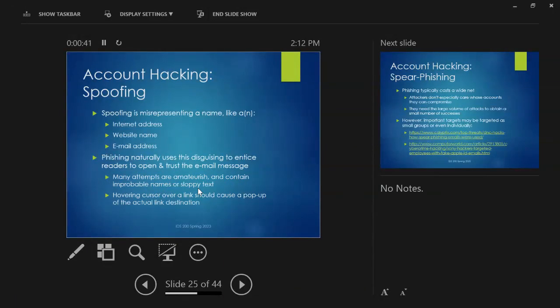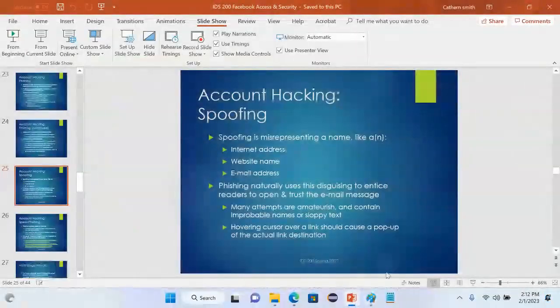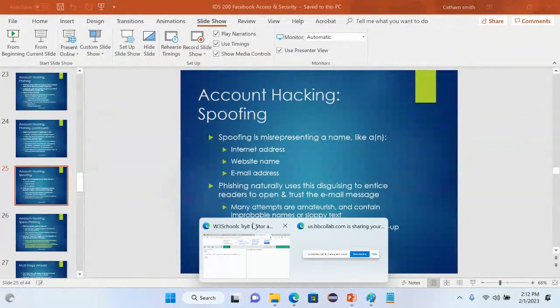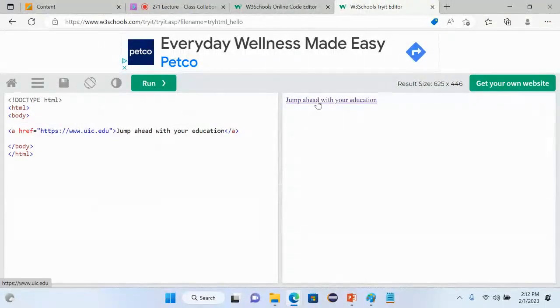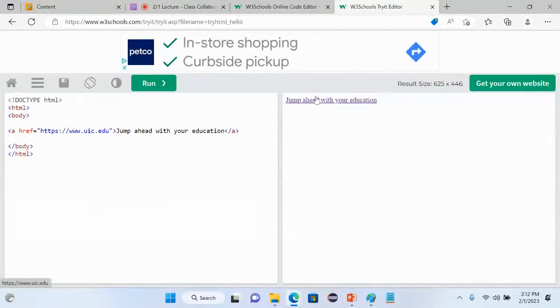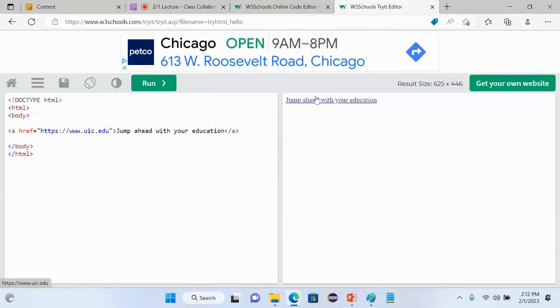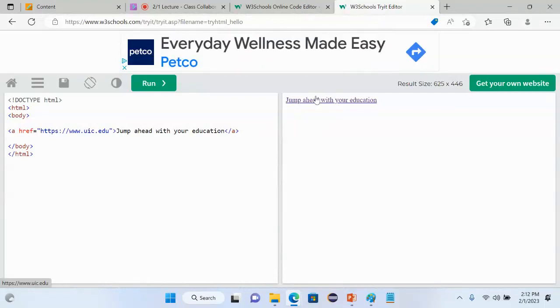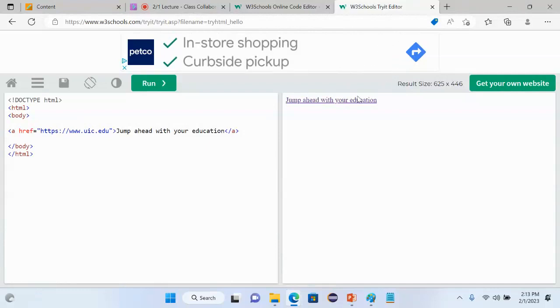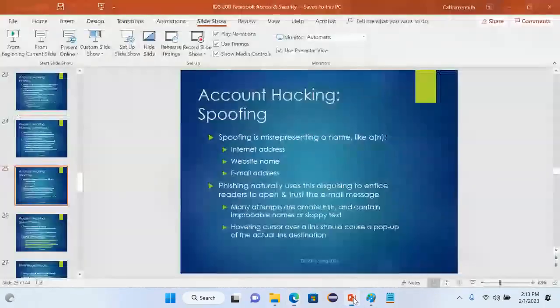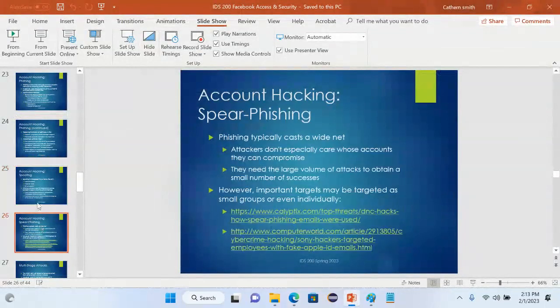Now, nice thing about phishing, in many cases, they're really obvious. You look at the phishing email and you're like, nope, this is not very professional. This is not very official. I don't think this is real. Also, hovering the cursor over a link should cause a pop-up of the actual link destination. That's a standard thing in web browsers and email applications these days. It wasn't always though. So if I hover over this, you can see down in the left corner it says https://www.uic.edu. So I can see where the link goes. That's a feature that's built into email these days. It wasn't always there.